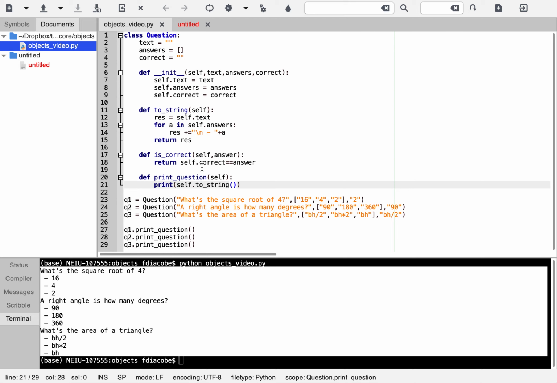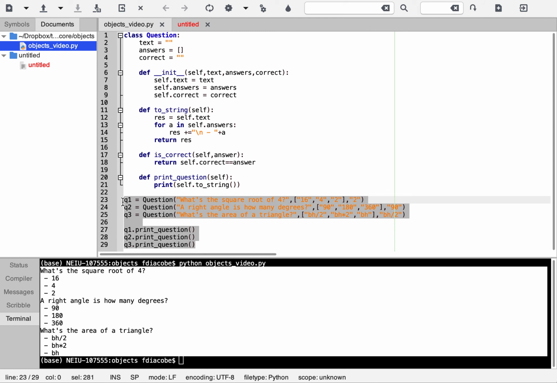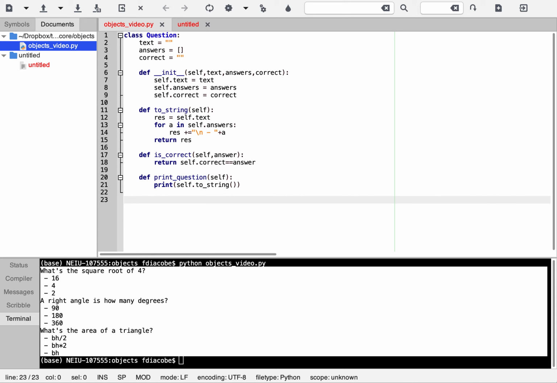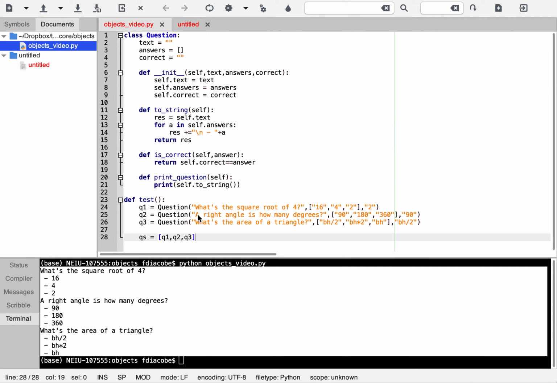Now, once we have this, you can imagine I can create a list with these questions and loop through each question, printing it and asking for the user's answer and comparing it to see if it's correct. So I can do exactly that. I can define a test. I like to do these things in functions. So I can define a test function here that does this, right? So this test function will basically create these three questions and put them into a list, right? So now I've created the same three questions, and now I put queues for questions. It's going to be a list of questions 1, 2, and 3.